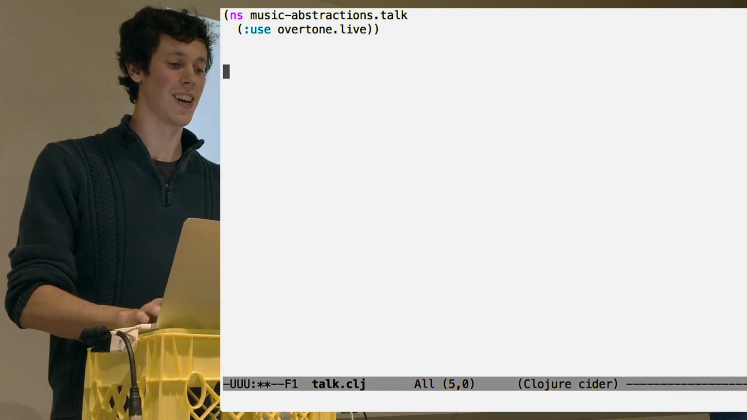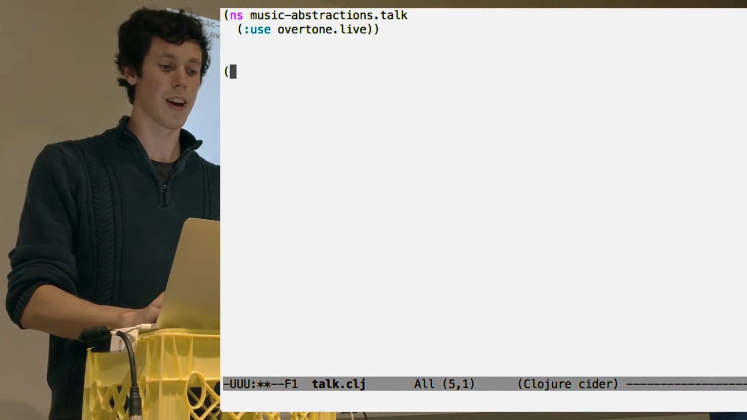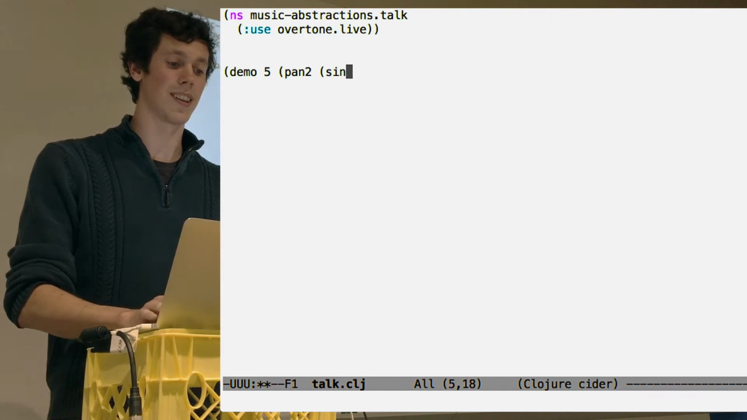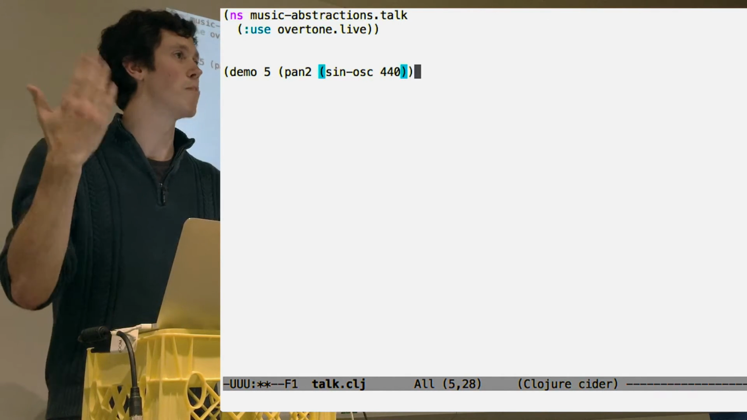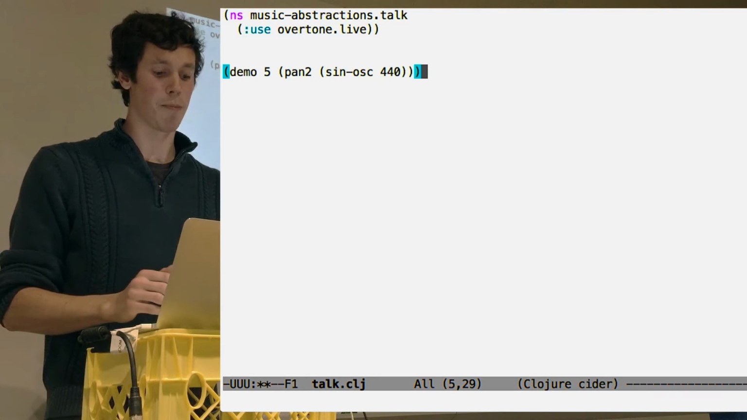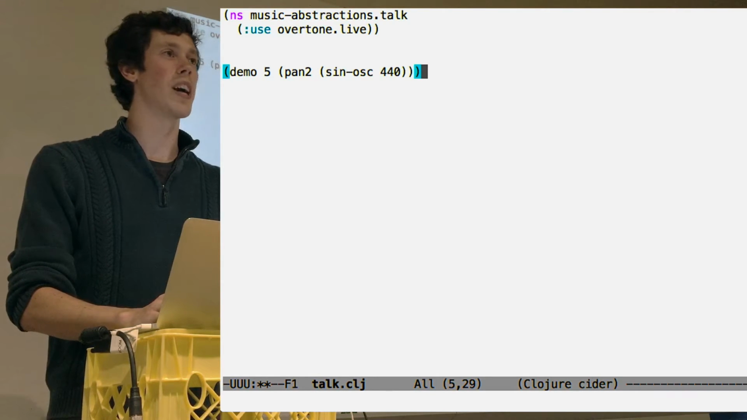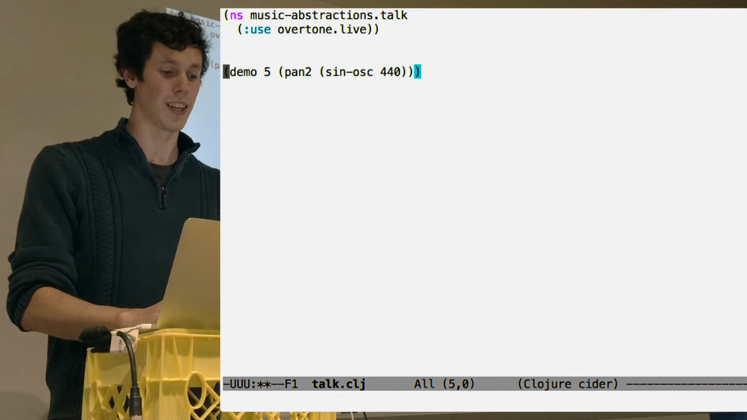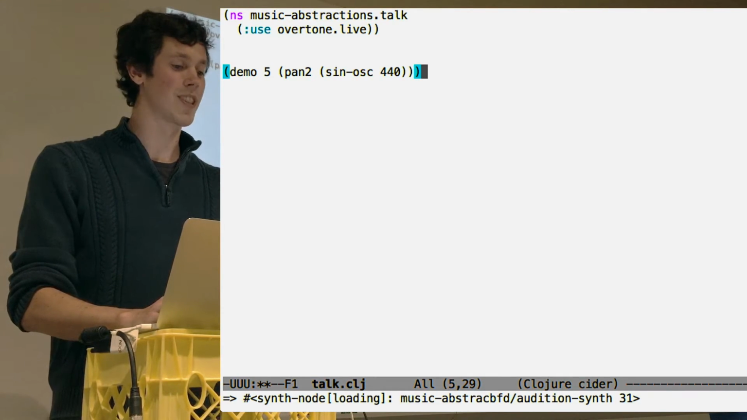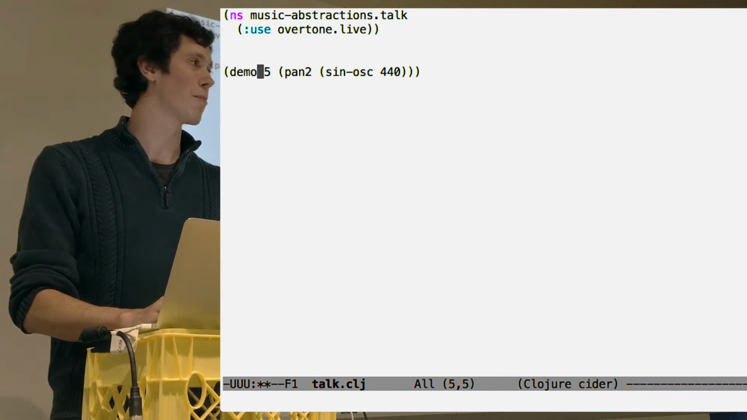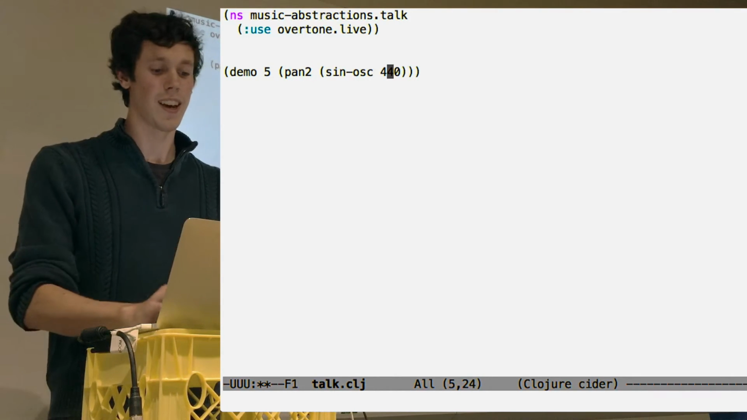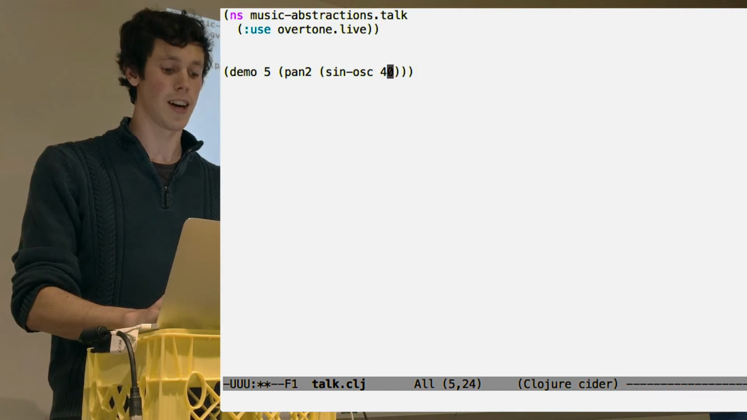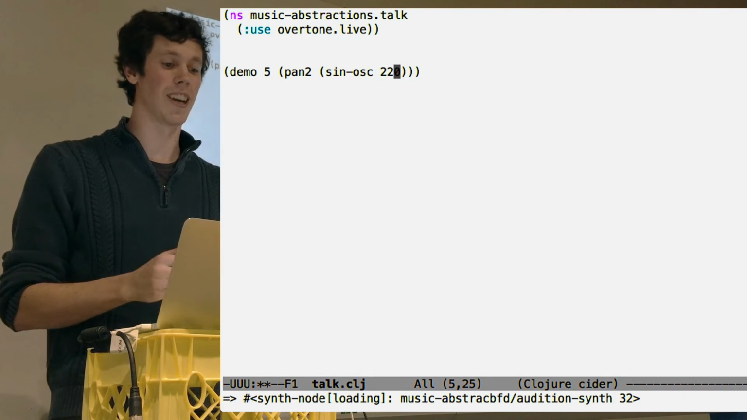So what is a low level of music? Well, it's sound. And in its most basic form, sound is just vibrations of air at a given period. So a sine wave at a given frequency. And here I'm just demoing this sine wave, panning it between both speakers. It's a sine oscillator at a given frequency. And the frequency controls the pitch of the sound that you're going to be hearing.